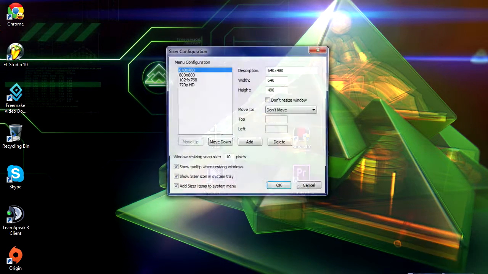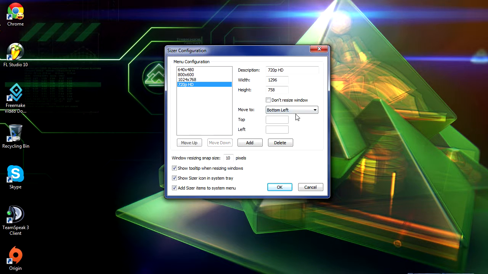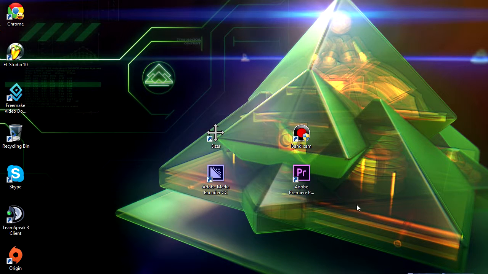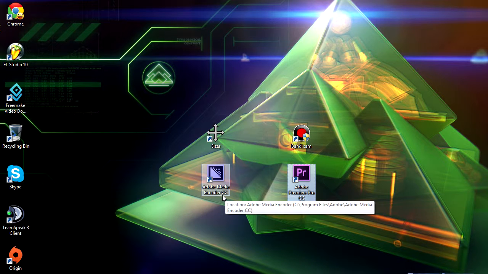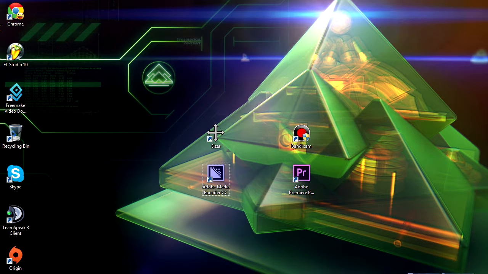Now you can do that for anything that you want, but I like to keep mine on center because that's usually where I have my games. Add Sizer to the system tray icon. That's just so it'll show up down in the bottom next to your time and where your Steam and stuff shows up. So now I use Adobe to edit, specifically Adobe Premiere Pro CC and Adobe Media Encoder CC.